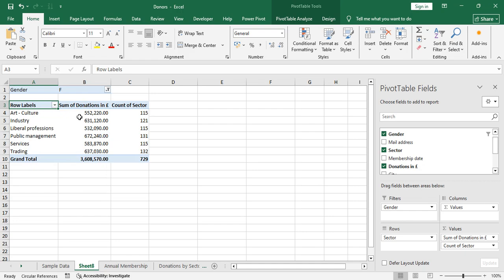Here I have donations by females in art and culture. I also have the number of females in art and culture. Same thing for all the other sectors. Donation by females in trading and how many females are in trading.